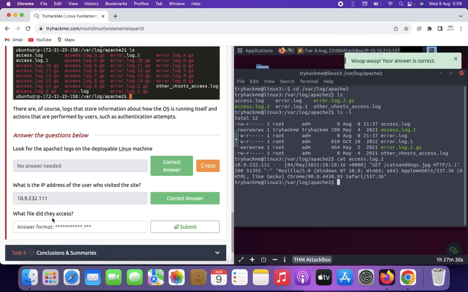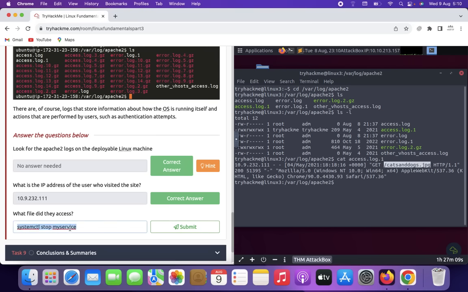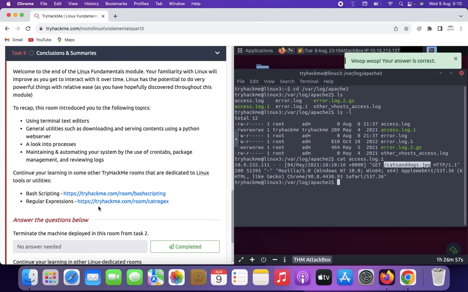So what file did they access? So the file is catsanddogs.jpg. Copy. No, no. catsanddogs.jpg. Submit.